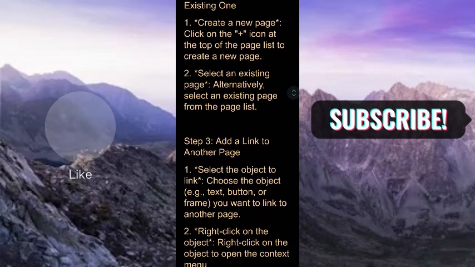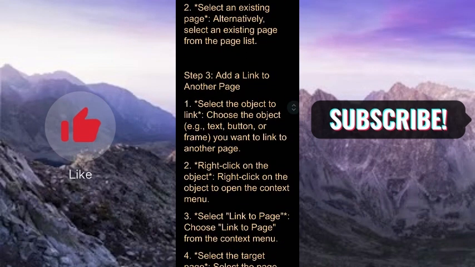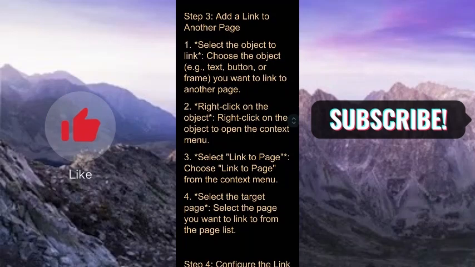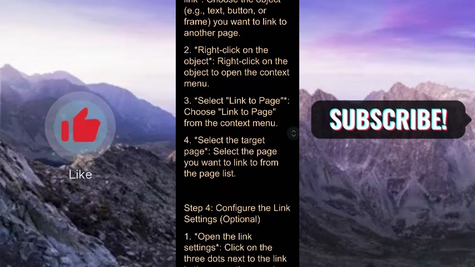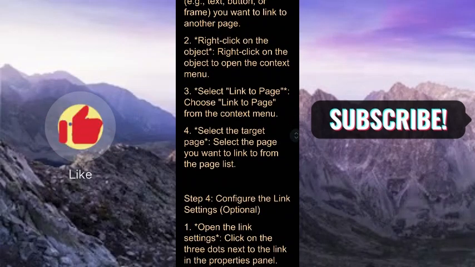Next, you have to select the object to link. Choose the object, text, button or frame you want to link to another page, and then right click on the object to open the context menu. Then choose link to page from the context menu. Next, select the page you want to link to from the page list.